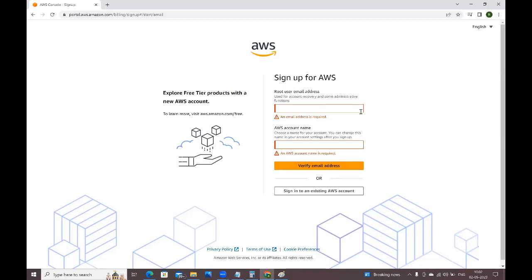Once that verification is done, it will ask you to enter your credit card or debit card details. You should enter them. That is mandatory. They will deduct 2 rupees from your account for verification purposes. Once your account is activated, you will get that 2 rupees back into your account immediately. Within minutes only, you will get that 2 rupees back into your account.